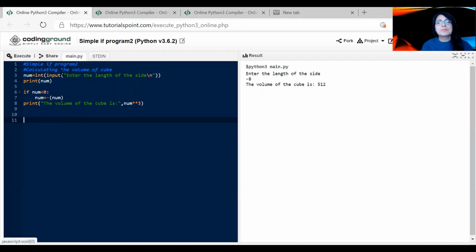We start with a simple if program where we're going to calculate the volume of a cube. We're going to take the user input for the length of a side, and to check whether the side is a positive number, we use an if statement. Now, in case it is less than 0, this statement will be true. In that case, we want to change this number to a positive. We use that number to calculate the volume of the cube.